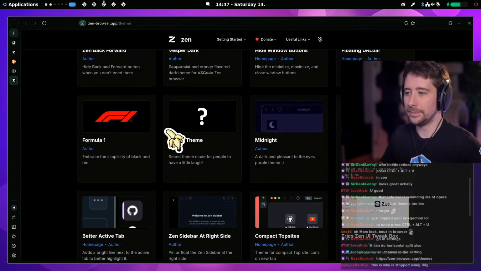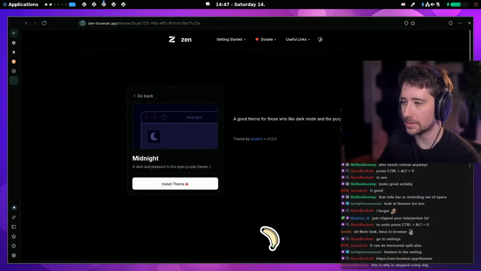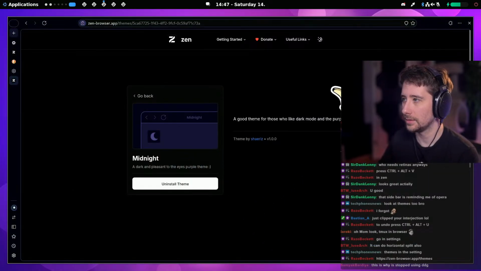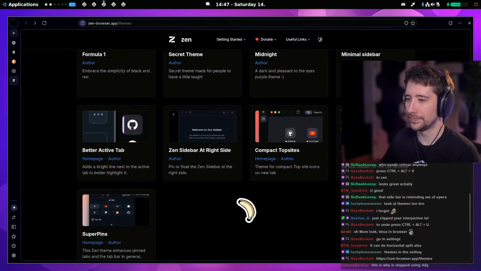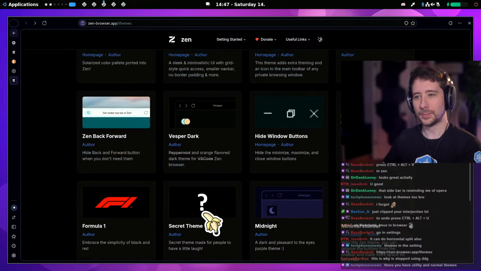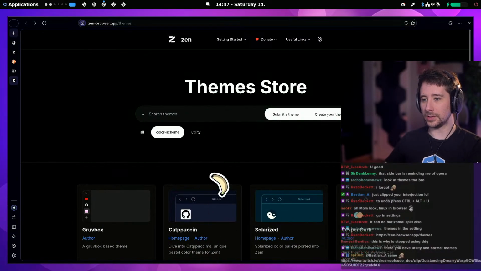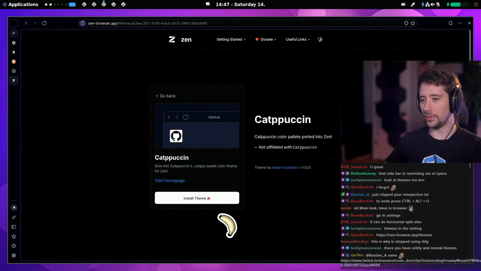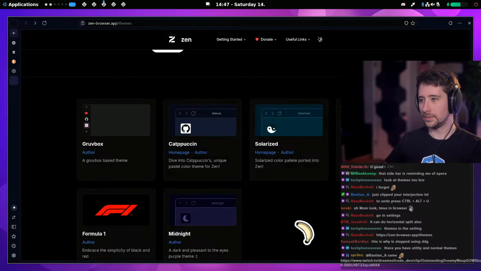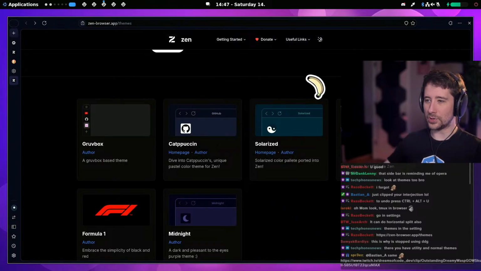zenbrowser.app/themes. Okay, yeah, we're here. Midnight, a dark and pleasant purple theme. Let's see. Yeah, this looks kind of nice. Utility and normal themes. Let's do color schemes. Oh, they got a capuchin, obviously. To go with the capuchin banana.